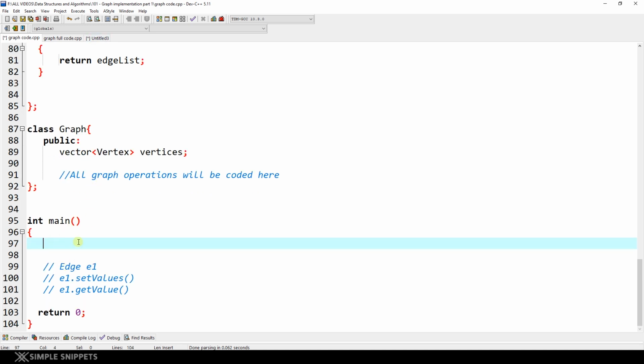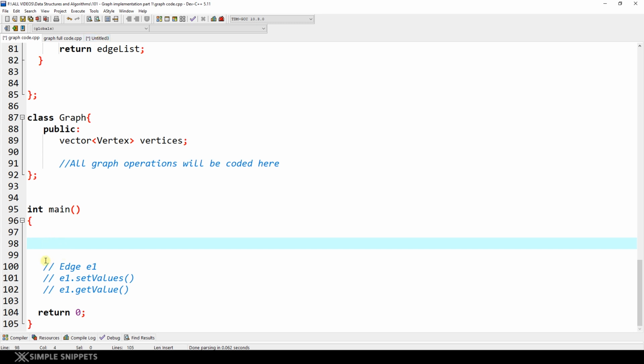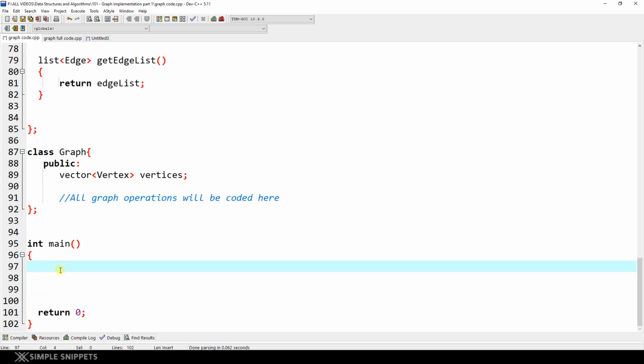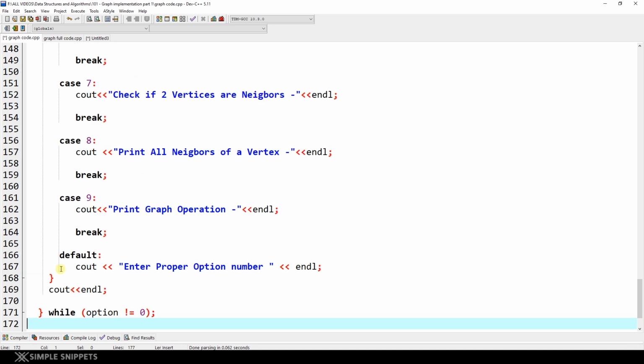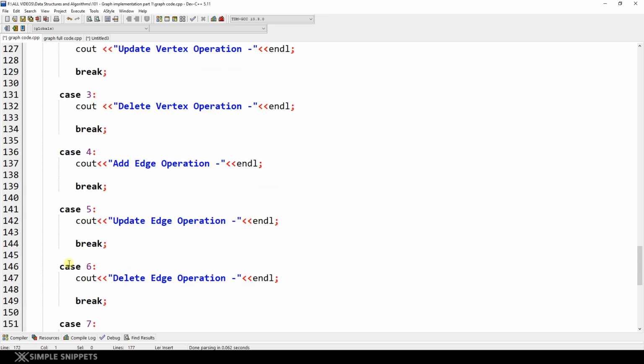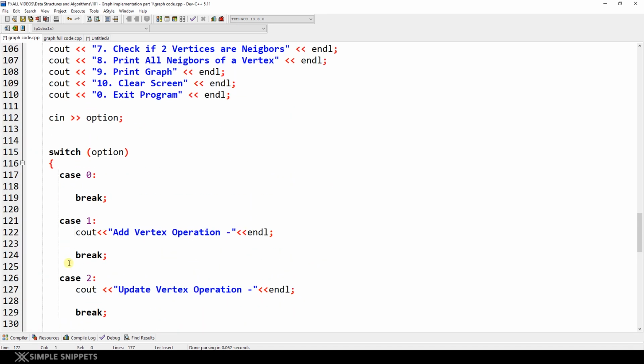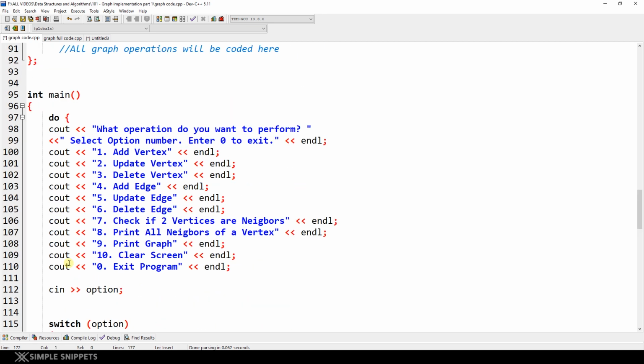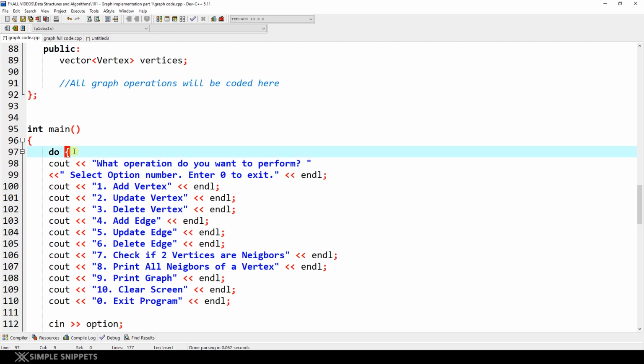So I'm just going to paste the entire do while loop and we'll go step by step. In the main function, currently we have nothing, but over here I'm going to paste a do while loop. It's a big do while loop because there are many operations, which means there are many cases. So if we have 10 operations, we will have 10 use cases, right? So this is the do while loop.